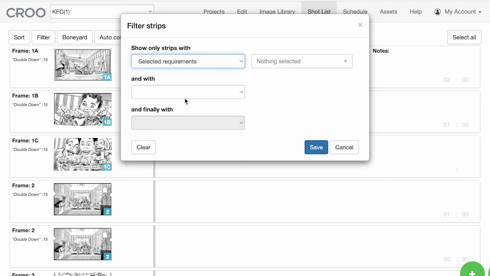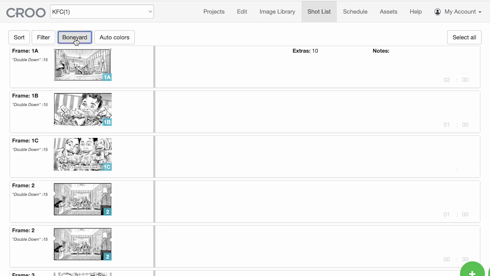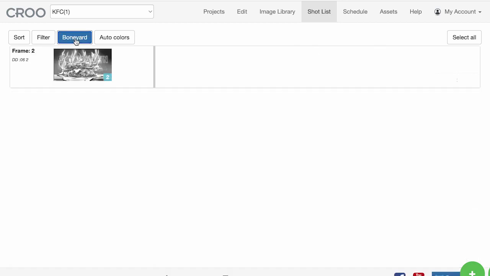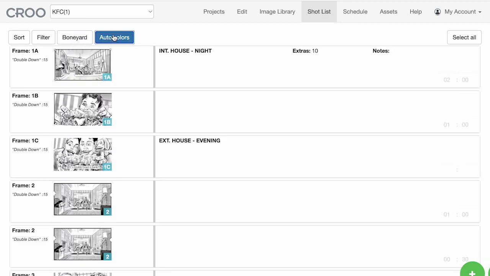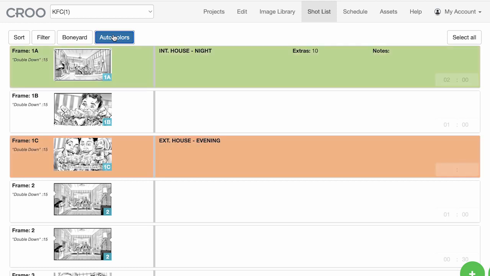You can also select a Boneyard View, which displays only the strips that have not been included in the schedule. Autocolors assigns a color to a strip based on location and time of day. It is primarily used when building a strip board for a scripted show, and will be further discussed in the scripted help video.